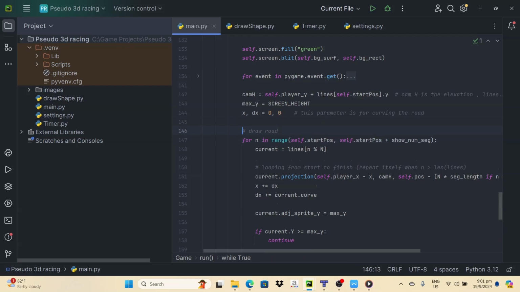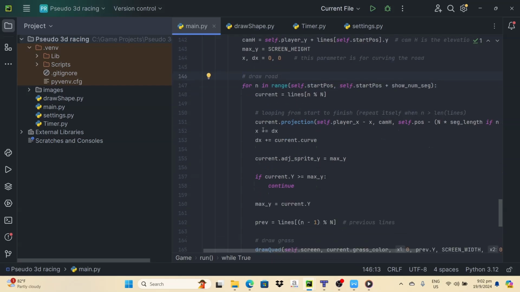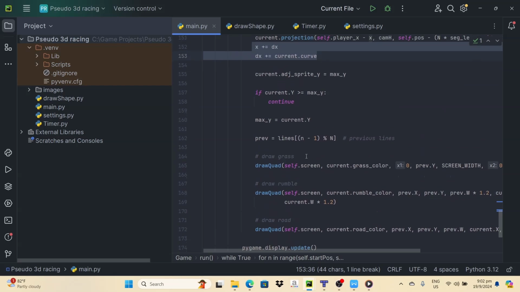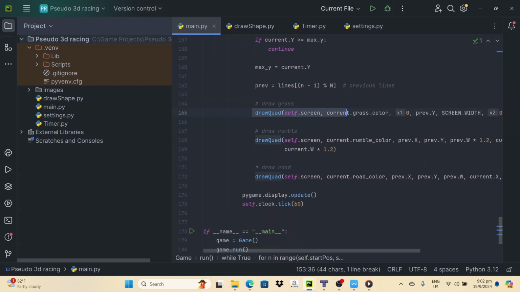Here is how I build the road. You will see x and x plus equals dx, which are used for generating curved roads that I will show you later. At this moment, we don't need to consider that value yet. Finally, we have the drawQuad function I showed earlier, to draw the gray road, the black and white road boundary, and the grass outside the road.